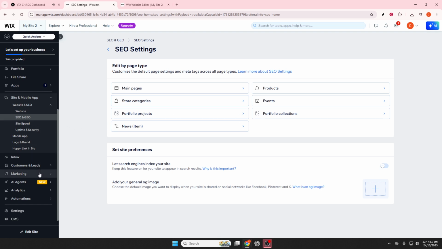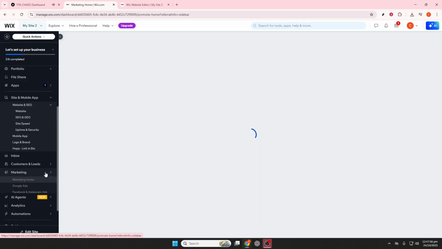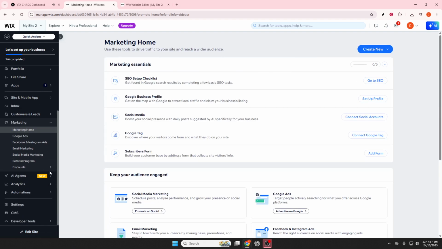Another key step is connecting to Google Search Console from your Wix dashboard within Marketing and SEO and SEO tools. This connection allows you to track site performance, keyword rankings, and indexing directly with Google, offering valuable insights.